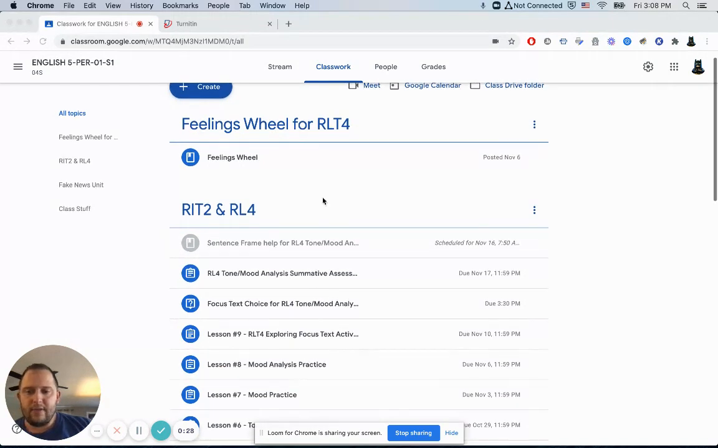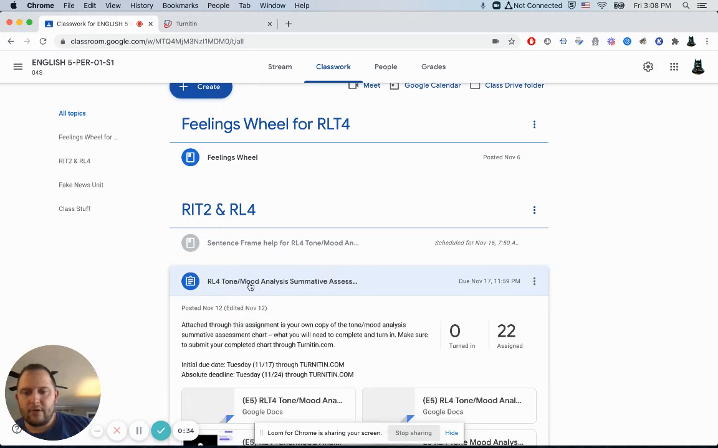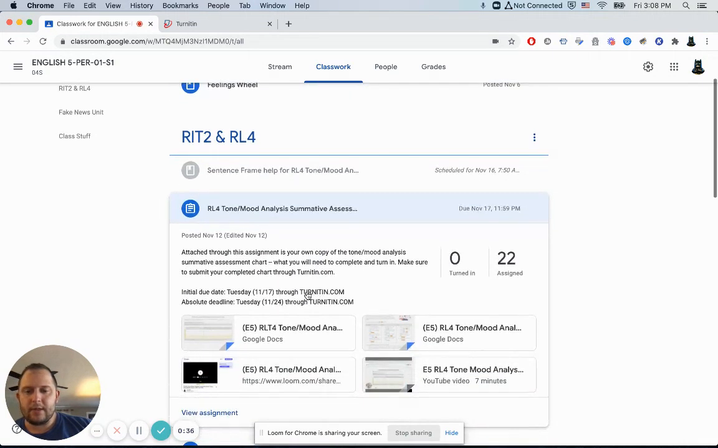So a couple of different things. First, again, this was pushed out last week on Thursday, the RL4 tone mood analysis summative assessment chart. That's where you can get a copy of the chart that you need to fill out. Once you're done with that, you need to turn that in on turnin.com.